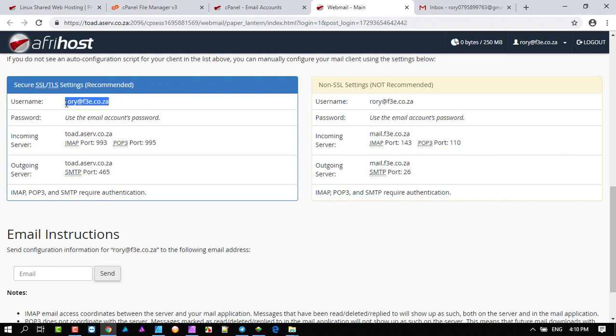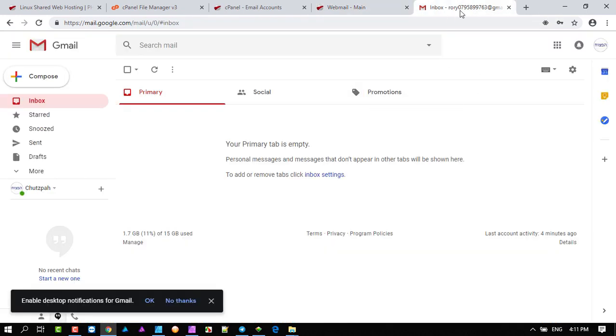For this specific purpose, you want to receive all the mail for Rory at f3e.co.za, and when you send mail from your Gmail account, it must send it as an alias coming from Rory at f3e.co.za. Okay, so I have now already created a Gmail account. It's Rory 079. This number is arbitrary for you, but this is the Gmail account.